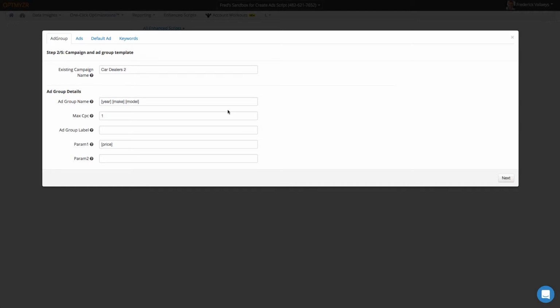So now this is the fun stuff. So now we're going to actually generate the ad groups. So we have to start by telling it which campaign we're going to populate. This could be an existing campaign that already has ad groups in it, but more likely this is going to be a shell campaign, which is at this point completely empty.